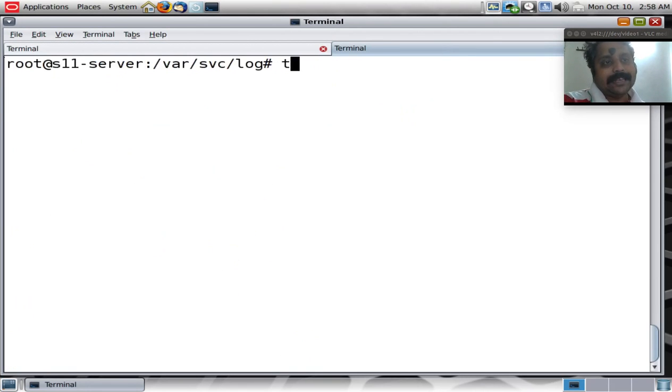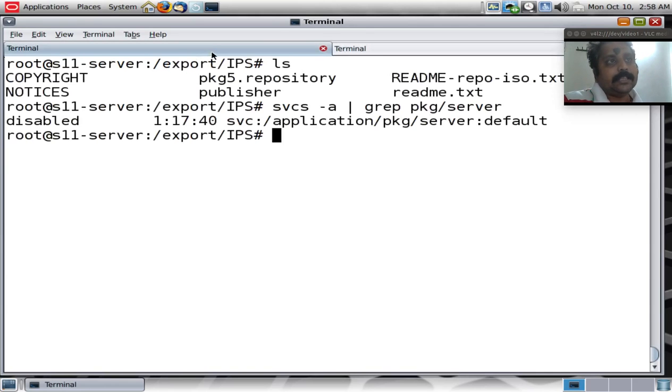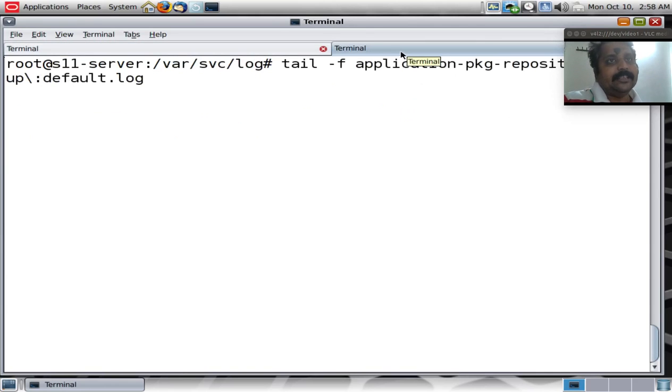We would clear the screen and do a tail -f application-pkg-repository. Is that the one? Let's verify that. It's actually pkg-server. So let's pick up the right file. That's server. So currently there is no log file related to the same. That's because the service is not enabled.